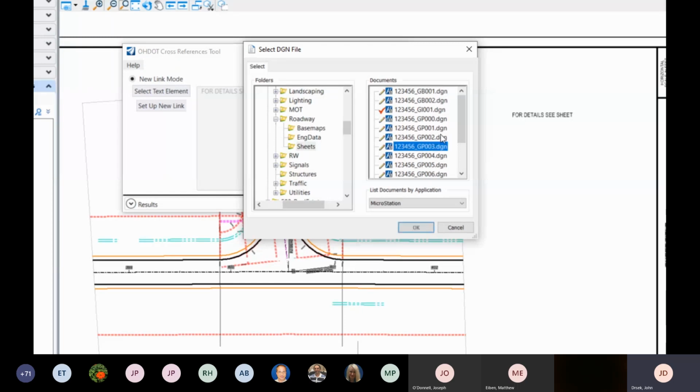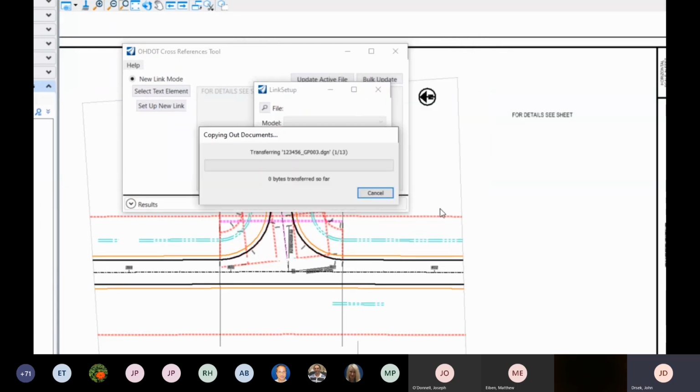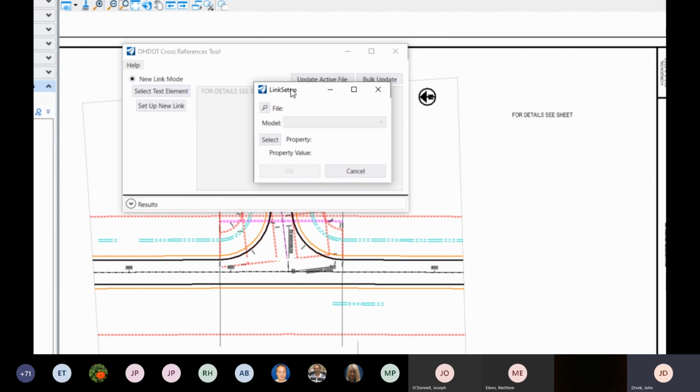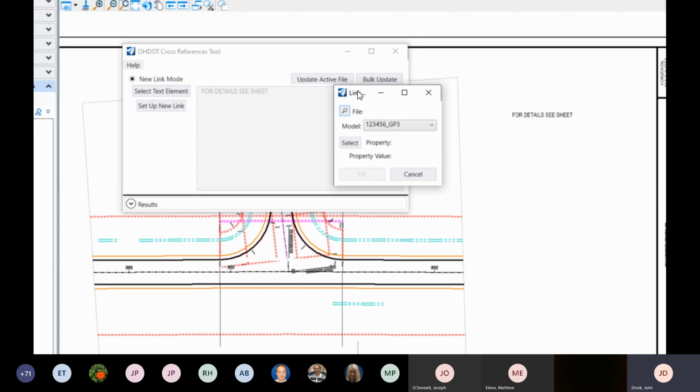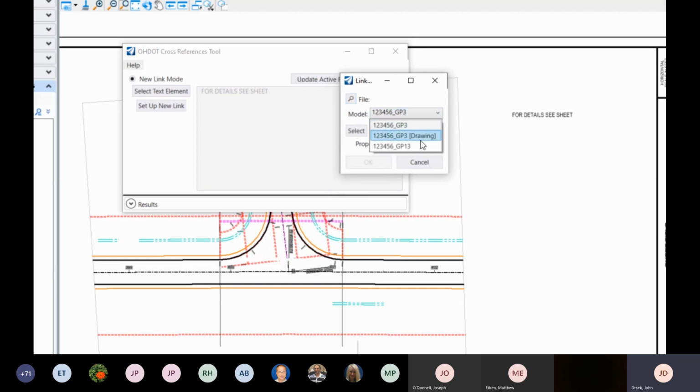Let's just pick a sheet. I know I got a sheet here, so I'll just click on that GPO3. What it's going to do is search that file, and it says, okay, here's all the models I found.